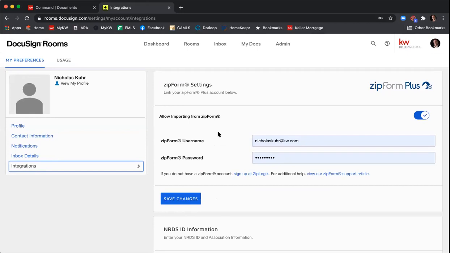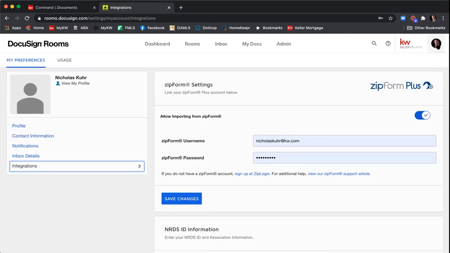So I should have access to the GAR forms now. How would I check that? The easiest way to check it is if you go to the top right-hand corner where your initials are, and then click Preferences. I have my picture and the Keller Williams logo, I don't see initials. So if you have your picture, that's perfect.